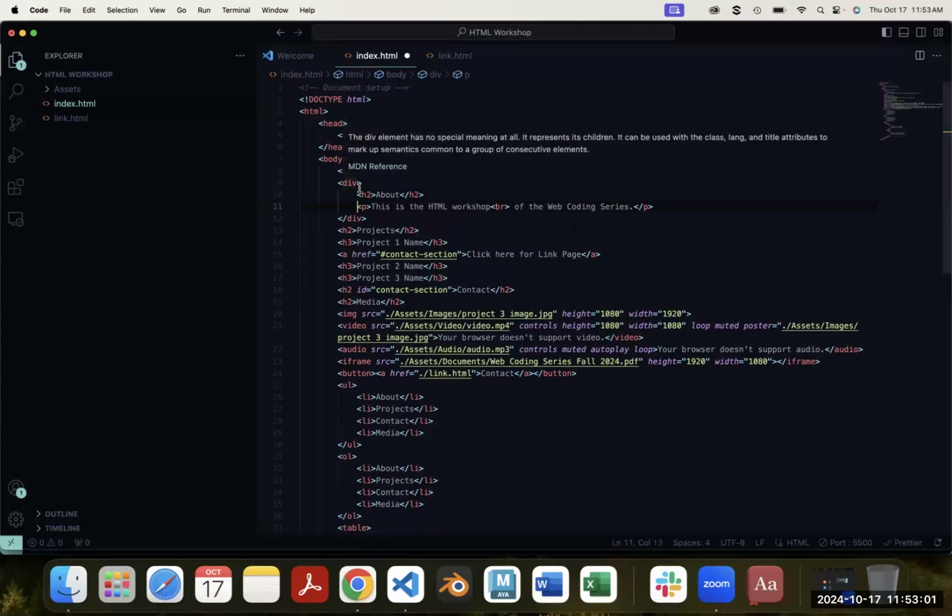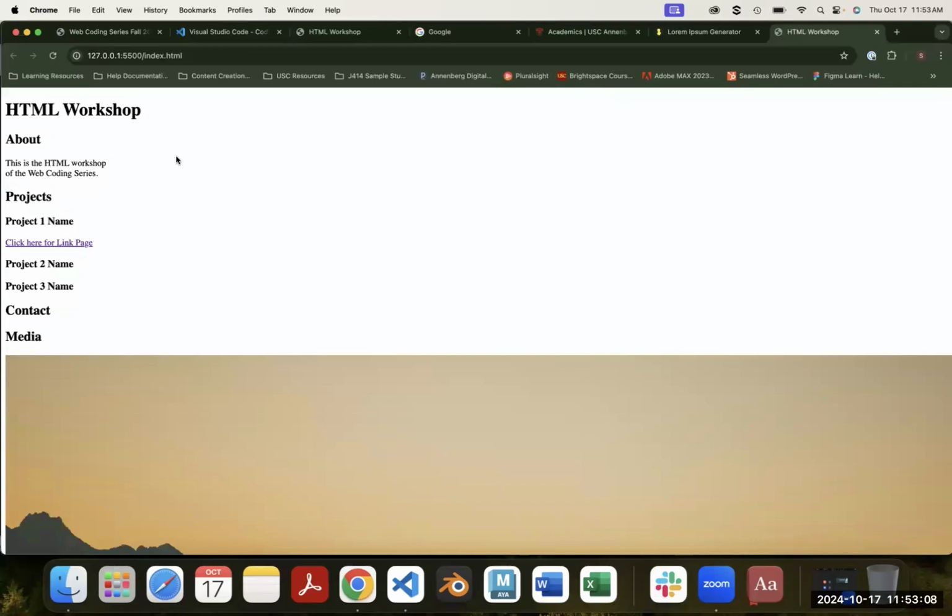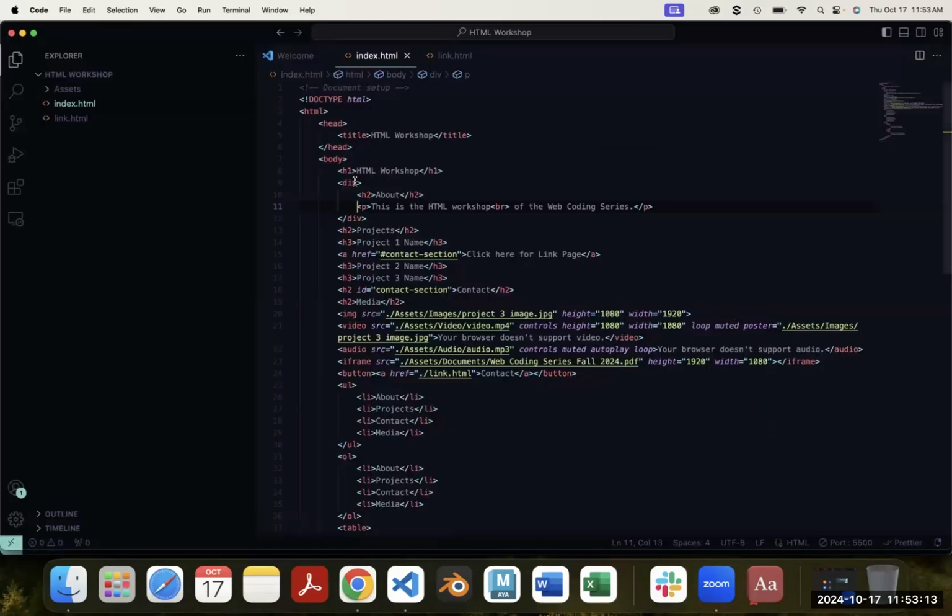This doesn't change the visual at all. So if I were to save this and I were to go back here, it still looks the exact same as before. But now with this, I can easily add something like an ID to say this is our about section, and then I can jump to here instead. Once we style stuff next week and we do some more formatting, it's going to be easier. But so we have this div to create groups of our content.